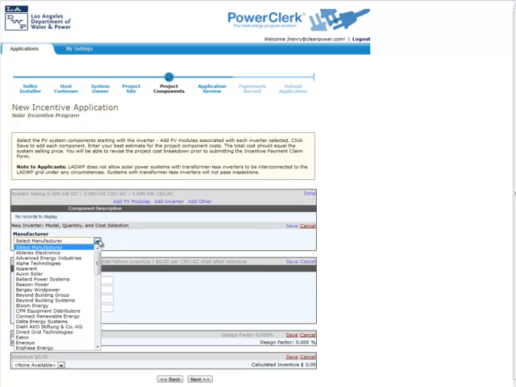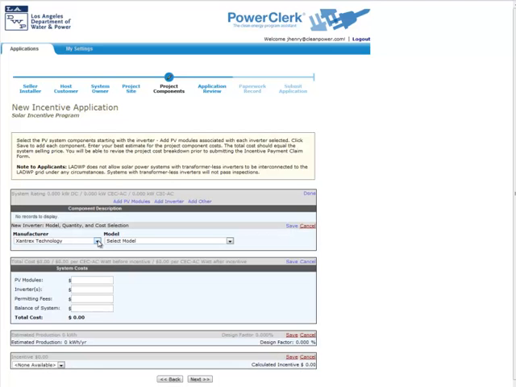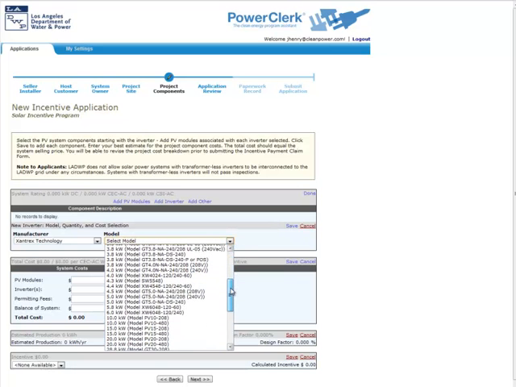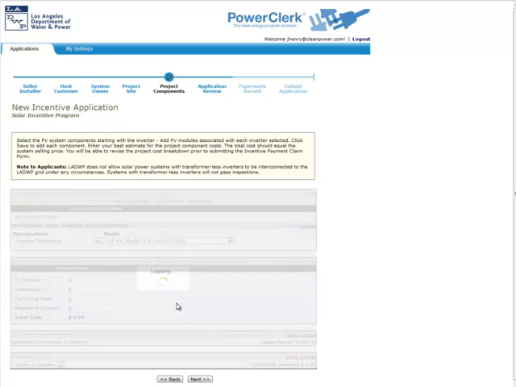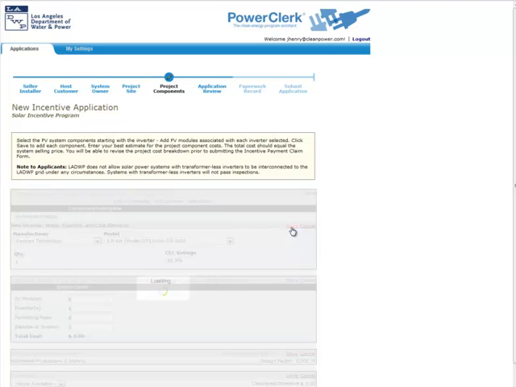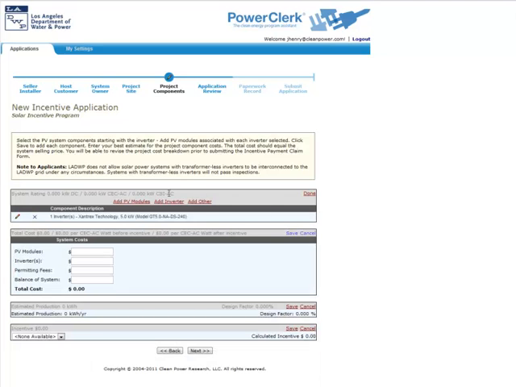Begin by selecting the inverter manufacturer from the drop-down list. A list of inverter models for the selected manufacturer will then appear. When you select the model that you plan to install, the CEC inverter efficiency rating will be displayed, and you'll be able to specify the number of inverters for this array. Click the Save button to save the inverter information that you entered.